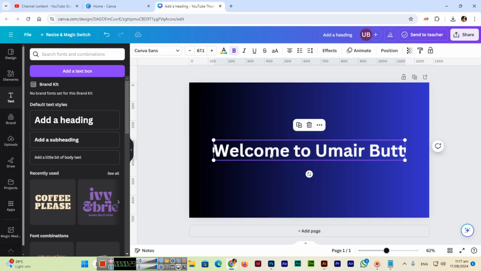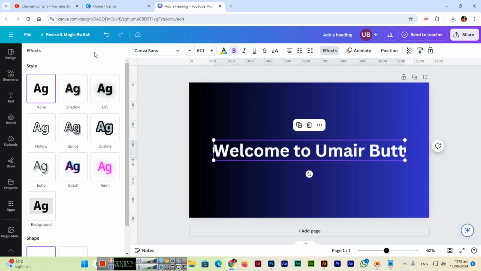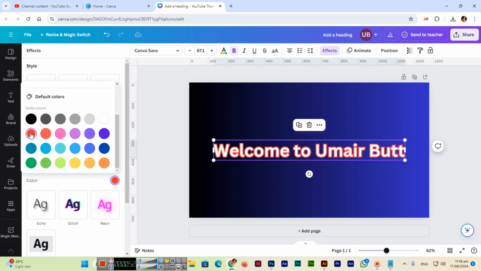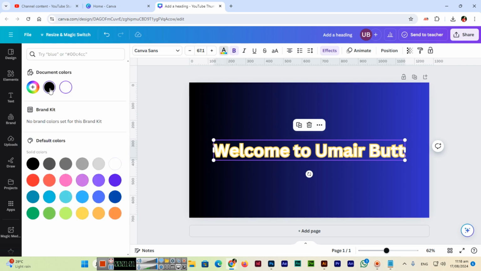text outline, what we can do is go to the effect section, and here you can see styles, and one of them is outline. So you can click on outline, and now here are two things that you can apply: the thickness of the outline, which you can increase or decrease. Second, we can change the color, for example this one or any color that you want to apply. And the text color, we can change from here.